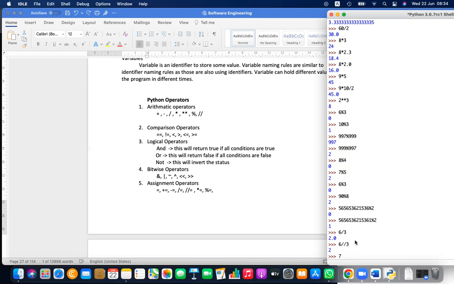Let's divide 7 floor divided by 3, and you'll get 2. 7 floor divided by 2, you'll get 3. So 7 floor divided by 3 is 2 and 7 floor divided by 2 is 3. Floor division will be the floor value. Floor means the ground value, ceiling is above, right? But you don't have any ceiling division operator.